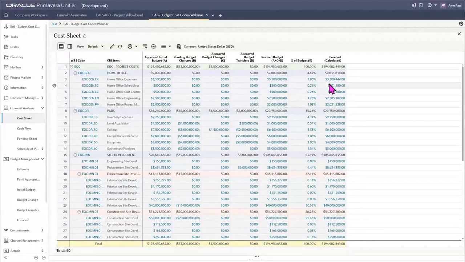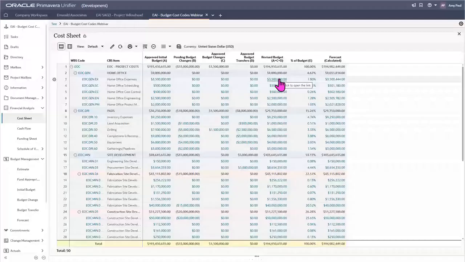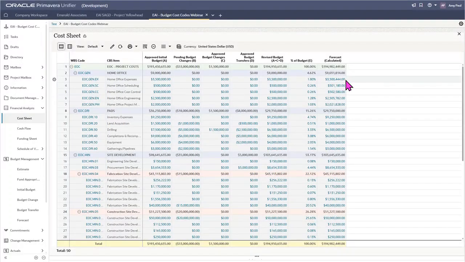All right, so now for our forecast, you can see that we've had some changes made. So for example, for our home office expenses here, we originally had $3,500,000. And now we have $3,500,444 in our forecast. So it is reflecting our active forecast. And you can see that these changes have been made for all of our home office costs here.